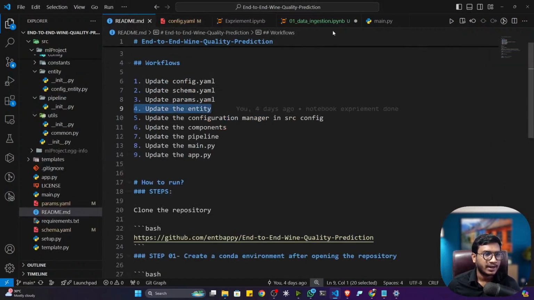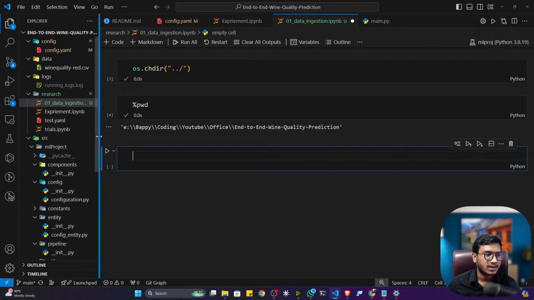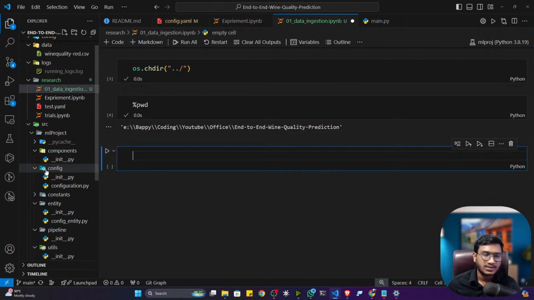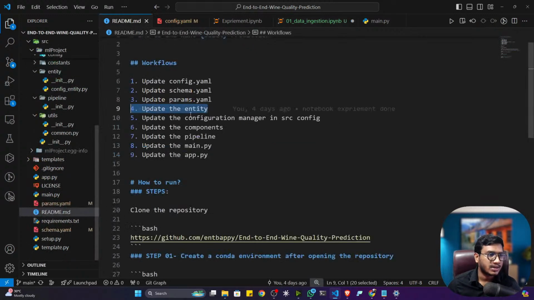Now I have to update my entity. Let's write the entity, because as of now we are doing the notebook experiment, that's why we are not going to change the modular files here. First of all, everything will be written in our notebook, then we'll copy and paste it into our modular coding, right? Now I have to create my entity.